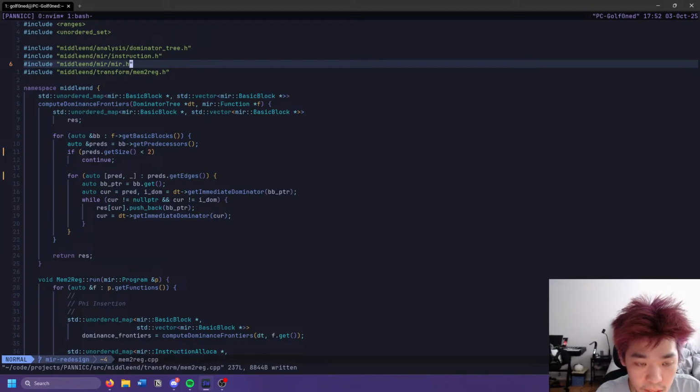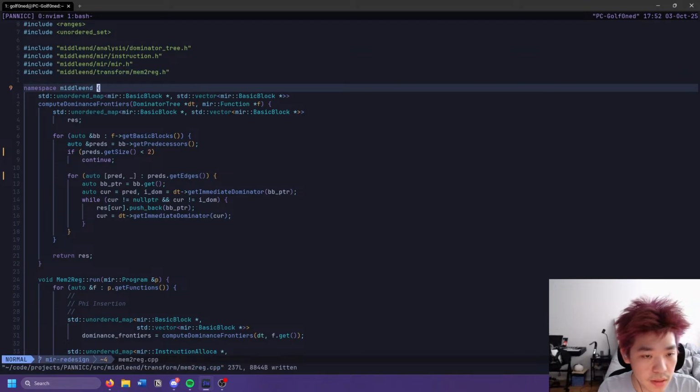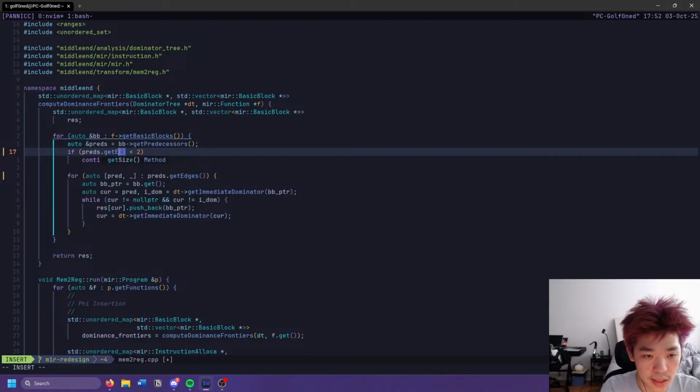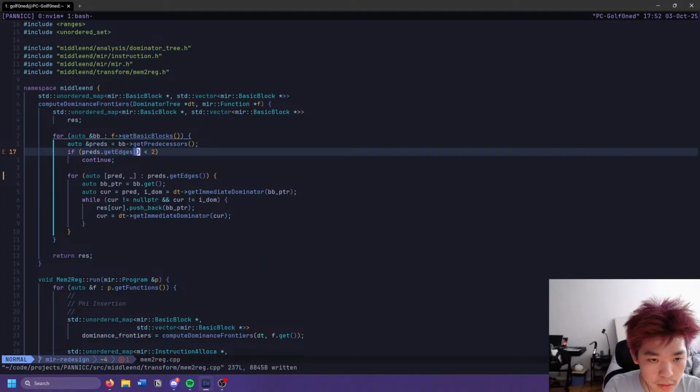Let's see. Dominators for that? We might need to. I guess that would make it a straight line connection, so that'd be fine. Yeah, if they come from the same place, then that should be fine. We can just get edges, then yeah. Or size, that's something too. Yeah.